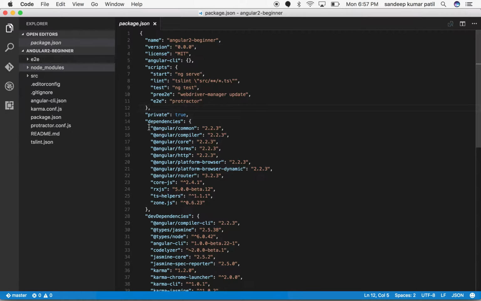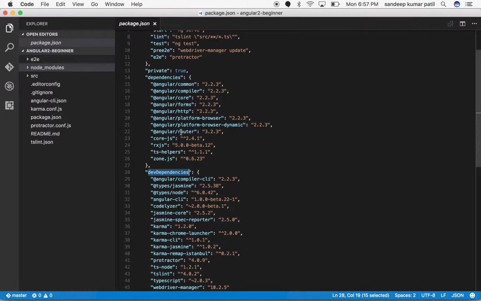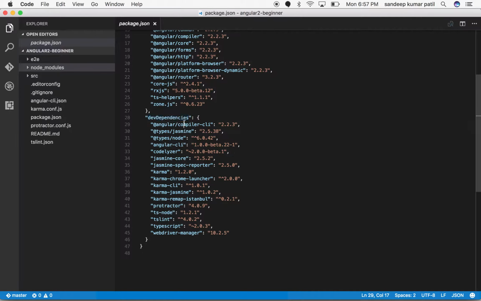Let's see a couple of very important things in this particular JSON file. One is the dependencies and the other one is devDependencies. You must be wondering what these two different things are and why we have to separate them. You don't actually need to, but the main difference is that dependencies are something that you want as part of your code when you deploy it onto a different server. You need all these things going along with your code, whereas your devDependencies will only help you to develop the code. For example, your compiler CLI, you only need it to compile your code. You don't need this to run the code.